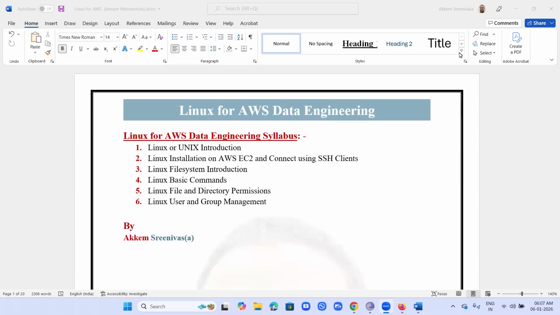Let's start in this session. We are going to discuss Linux for AWS Data Engineering. As part of Linux for AWS Data Engineering, we are going to see different chapters with practical examples. Let's first understand what is the purpose of Linux in AWS Data Engineering.